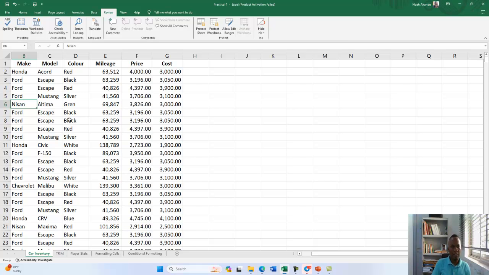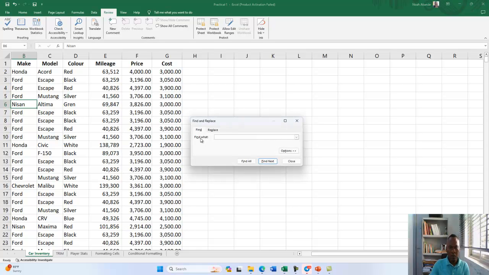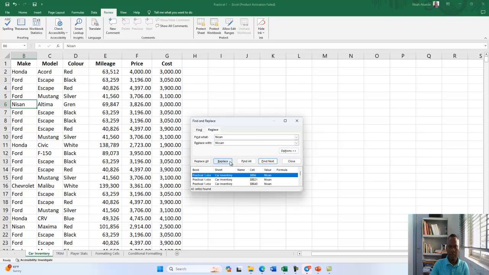So if I want to use the find and replace feature, how will I do it? I'll press Ctrl F. Now find Nizan. Okay, let me use replace. Find Nizan. Every instance of Nizan, replace it with what? The correct value for Nizan. Find all, replace all. So imagine 42 replacements have been made.